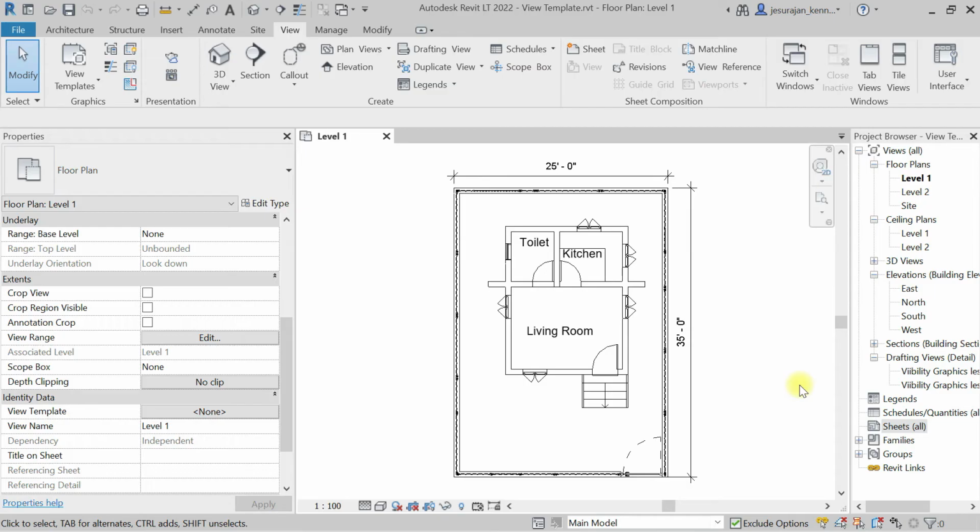Hello, welcome back to my training, and we are going to learn about view identity data in Revit. So let's continue with the video.